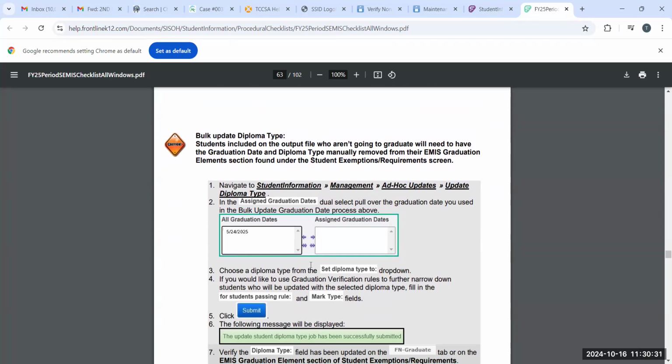For your bulk update diploma type, you can use this as well. This is for students who are included on the output file who aren't going to graduate. They will need to have the graduation date and diploma type manually removed from their EMIS graduation elements section found under the student exemptions requirements screen. This shows you how to go about doing that and gives you the steps here.